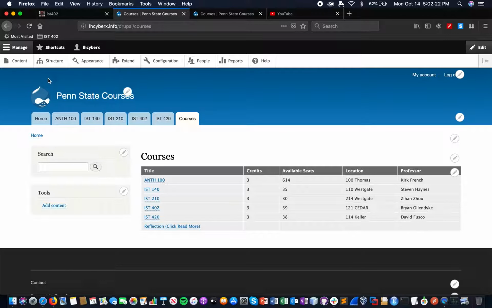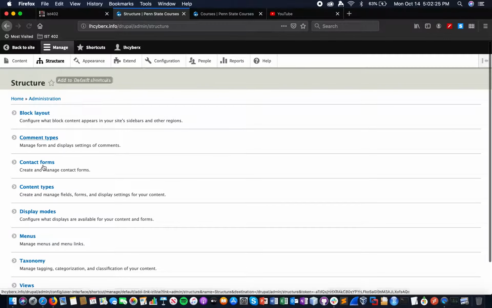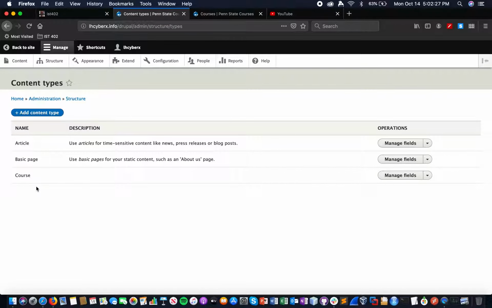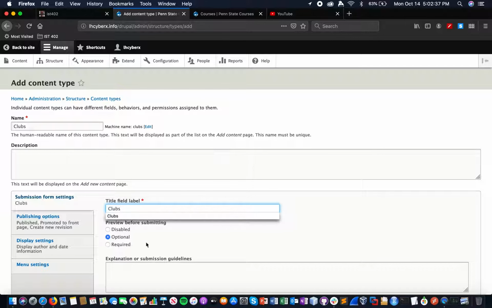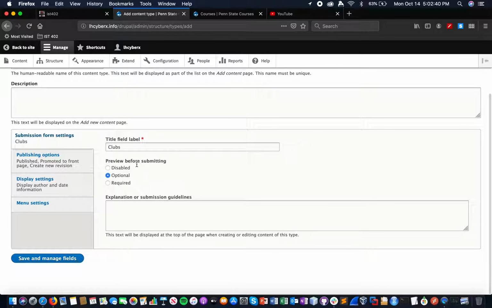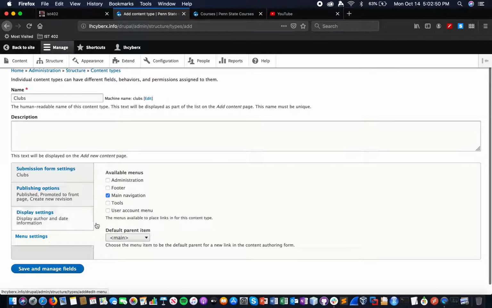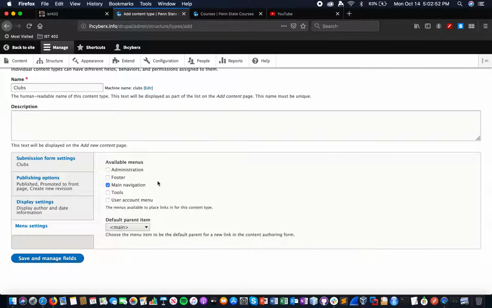So to add a new content type to your website, we're going to go up here to Structure, go down to Content Types. Here you can see my course content type that I've already added. We're going to add a new one. So we're going to add clubs, and title of clubs down here. These are just different options that Drupal has to offer. You can require the user to preview the information before they submit it for publishing, just to make sure it's correct. Different publishing and display options, as well as what menu you would like to add this new content type to. So we're going to hit Save and Manage Fields.